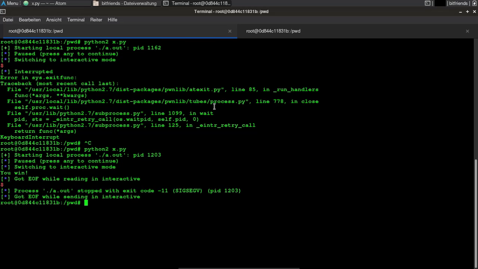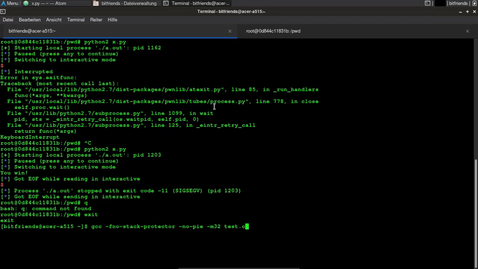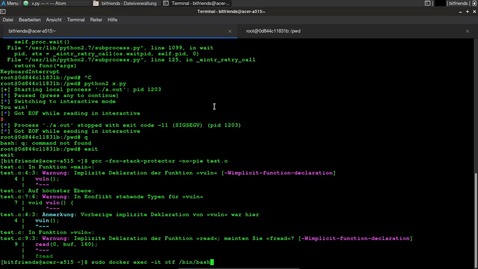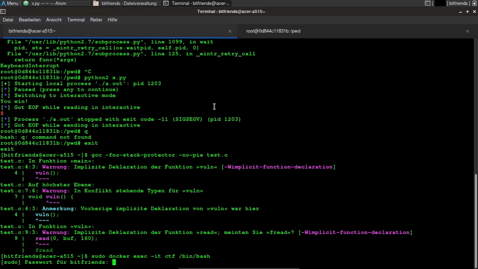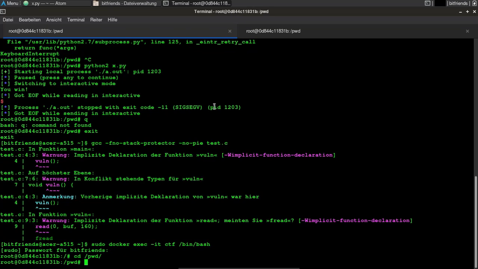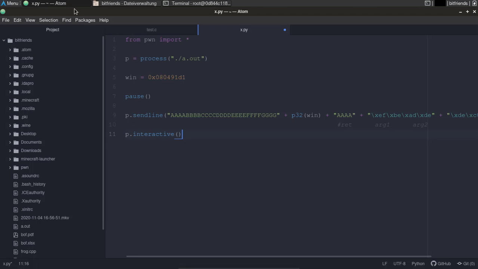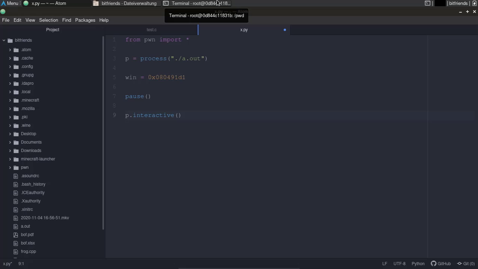So now let's take a look at 64-bit. We're going to compile the program again, but without the -m32 flag, and execute Docker again. So now we need to change our exploit again, so I will remove that.